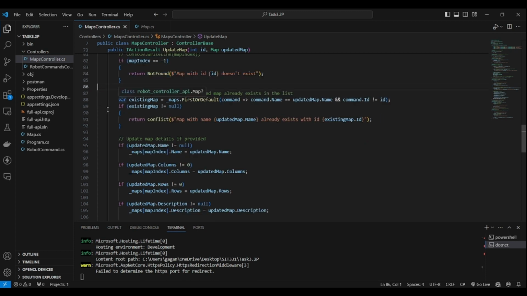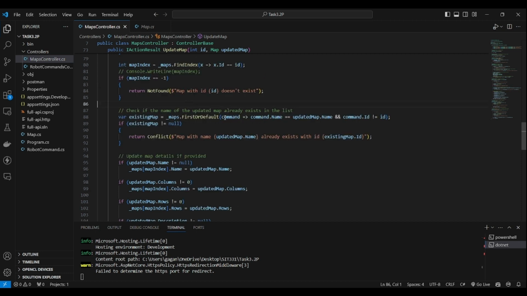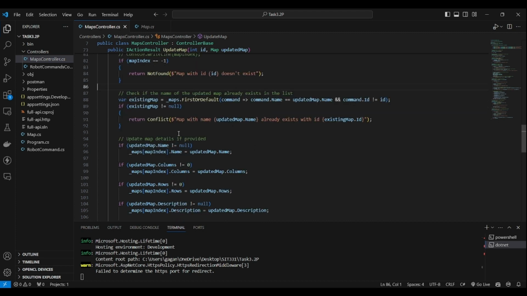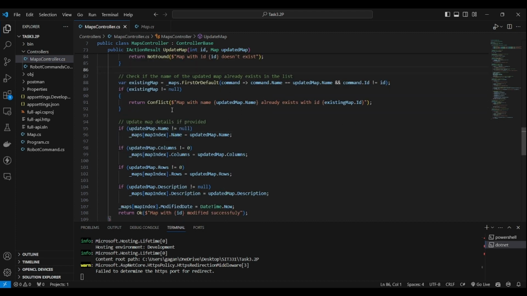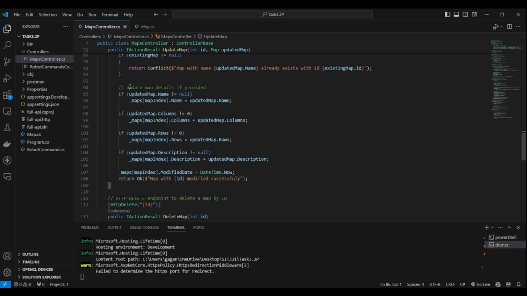Next, if the ID is present in the database, I check whether the name the user wants to update is not the same as that of another map. Now, based on the data provided by the user, I update the respective fields here and set the modified date to now. And finally, I return an OK IActionResult message: map with ID specified modified successfully.